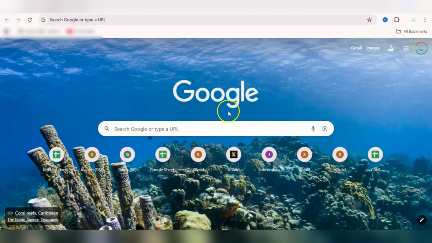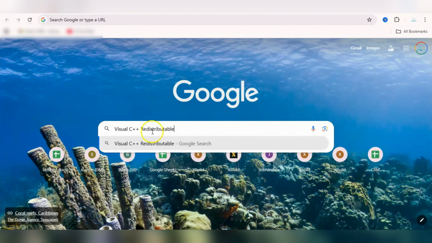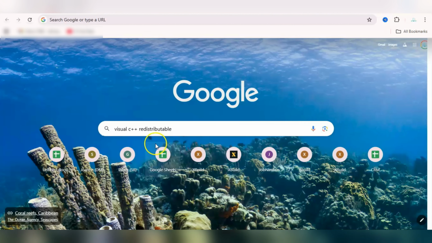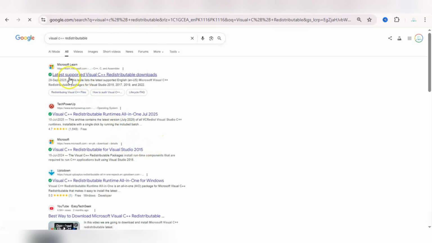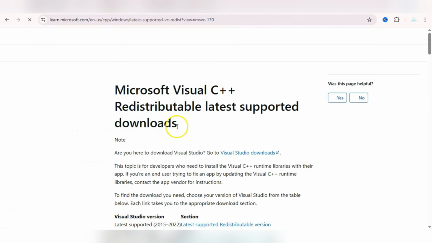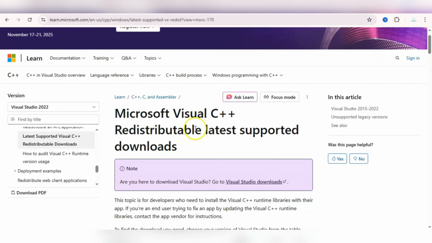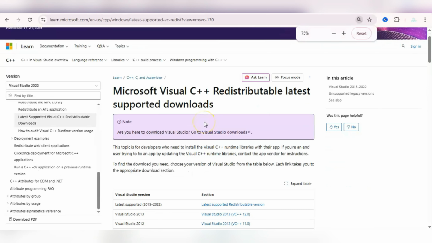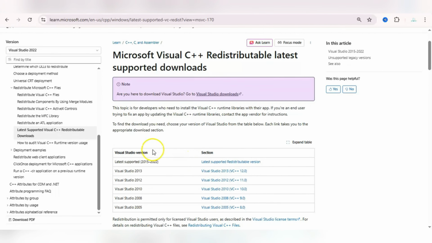First, open your preferred web browser. I'm using Chrome, but feel free to use whichever browser you're comfortable with. It doesn't matter. In the search bar, type Visual C++ Redistributable and press Enter. Make sure to click on the link from the official Microsoft website. It's really important to download it from a trusted source, such as Microsoft, to keep your system safe.